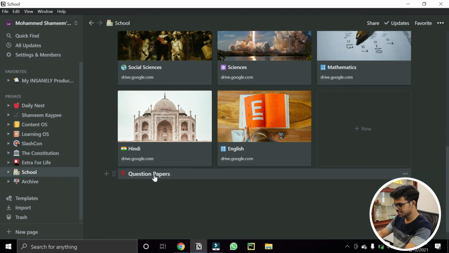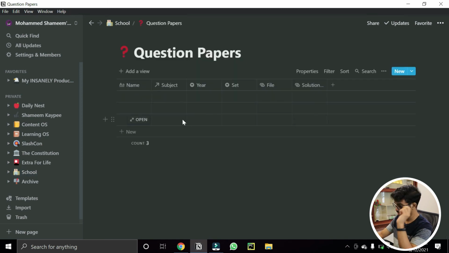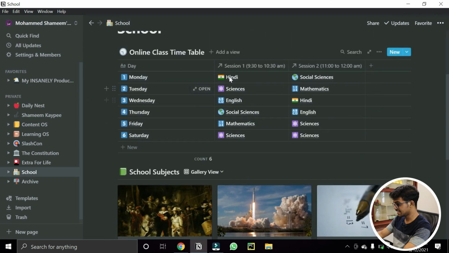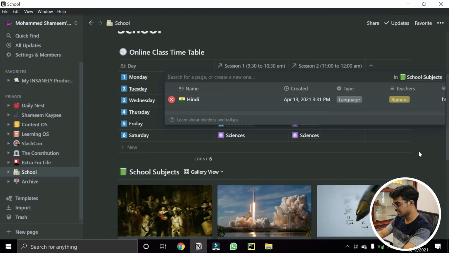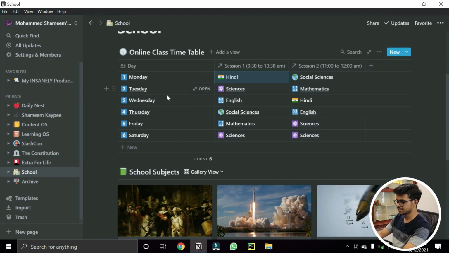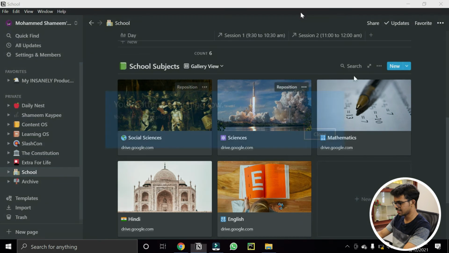And if you go to question papers, this is a place where I've intended to collect all the previous year question papers, and I'll store all of them here, and that will also work as a relation inside of here. That would appear here once I collect all of my question papers. So that was essentially my school setup.